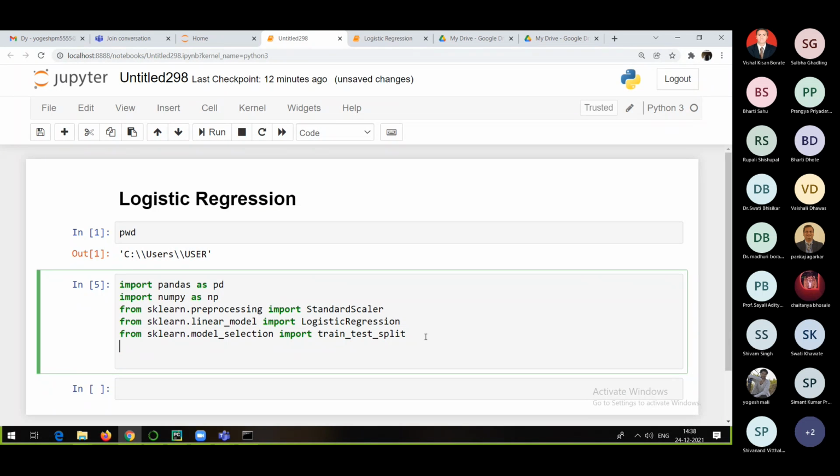After that, everyone, if you remember, in the last session in logistic regression itself, we have seen something called the variance inflation factor. So from statsmodels.stats.outliers_influence, I am going to import something called VIF, variance inflation factor.